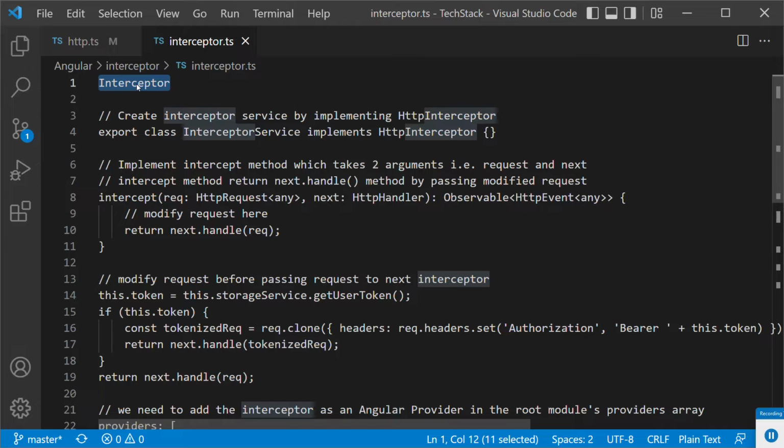By intercepting the HTTP request, we can modify or change the value of the request, and by intercepting the response, we can perform some predefined actions on a particular status code or a message from the response. So now we are going to see how interceptors work in Angular.